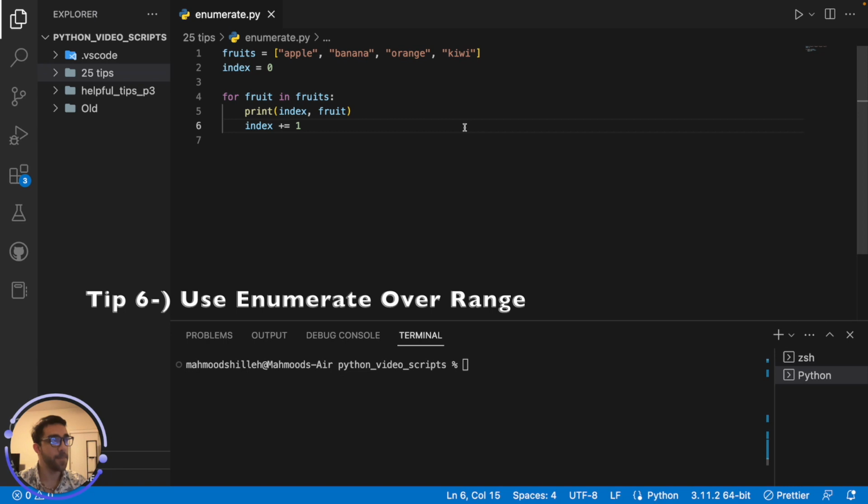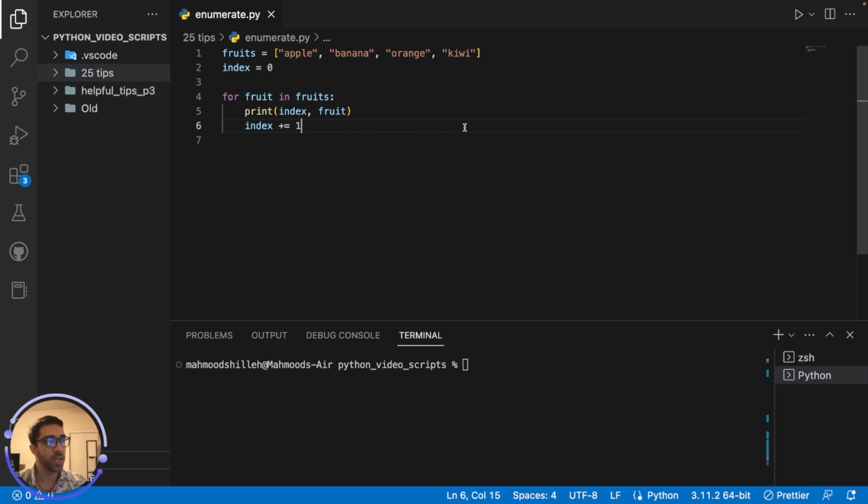Okay, so next tip is you should use enumerate when you can, and also be familiar with enumerate if you've never heard of it. Enumerate is a very useful method in Python to improve the readability of your code when you're looping through a list. And when you're looping through a list, oftentimes you need the index of the element in the list and the item in that list. So in this example I have here, I'm just looping through this list of fruits, and I'm just printing the index and the fruit.